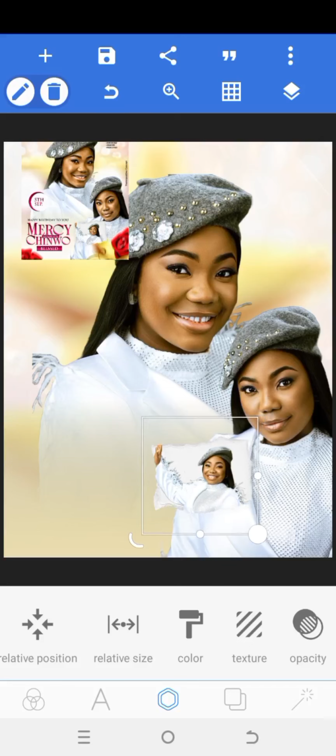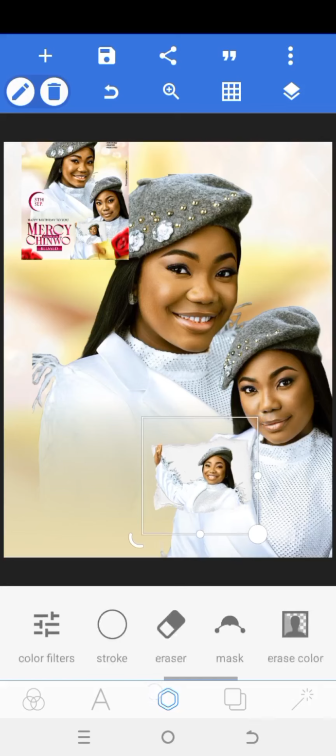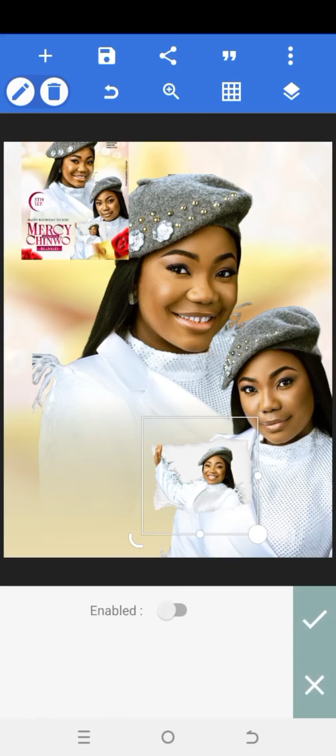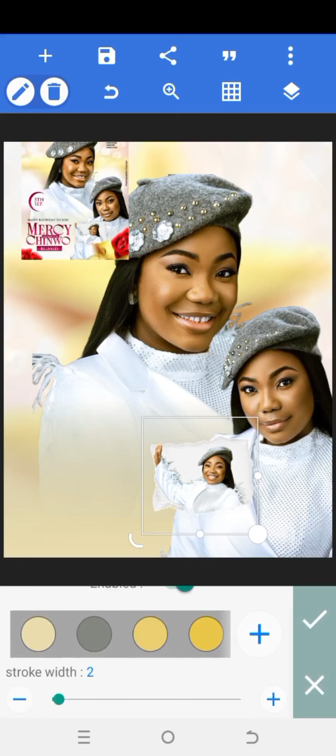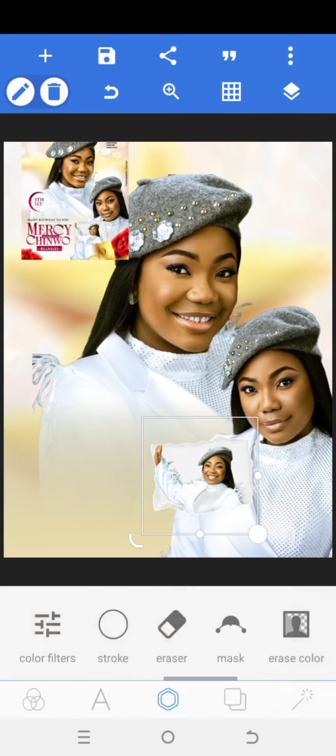Please follow me and see what I'm going to do. I'm going to scroll by the right now, go to stroke, enable stroke. I'm still going to use that white stroke. I like it like that. And the stroke width is 2. So I'm just going to go ahead and mark this good sign.